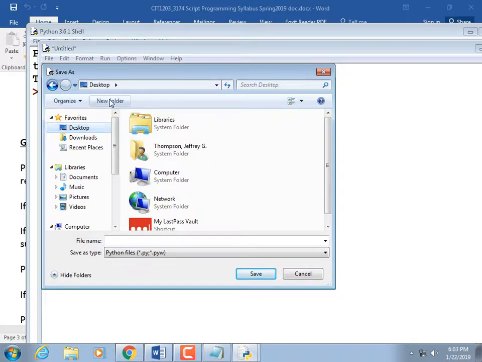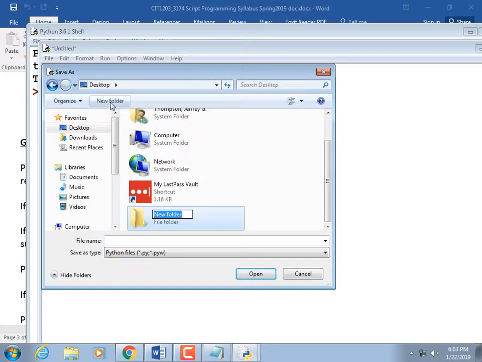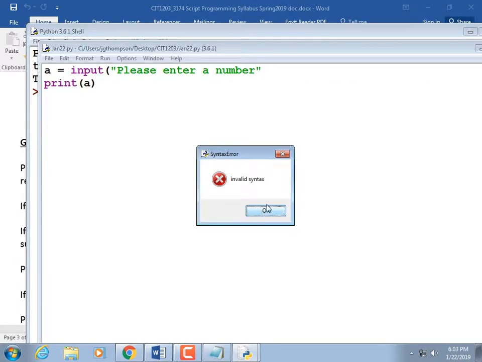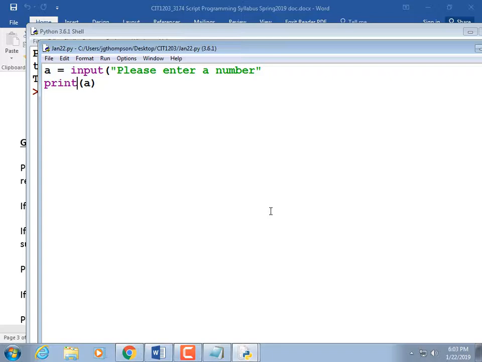And I'm going to go ahead and make a folder off the desktop so that I can be saving all my stuff there. So anyways, it asked me to save it. I'm going to save my file. I'm just going to call it Jan22 because that's today's date. And I run it, and it tells me invalid syntax.